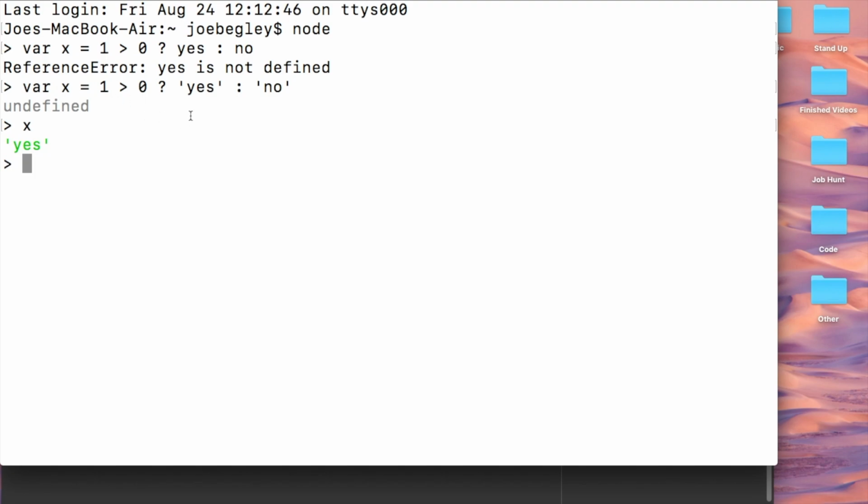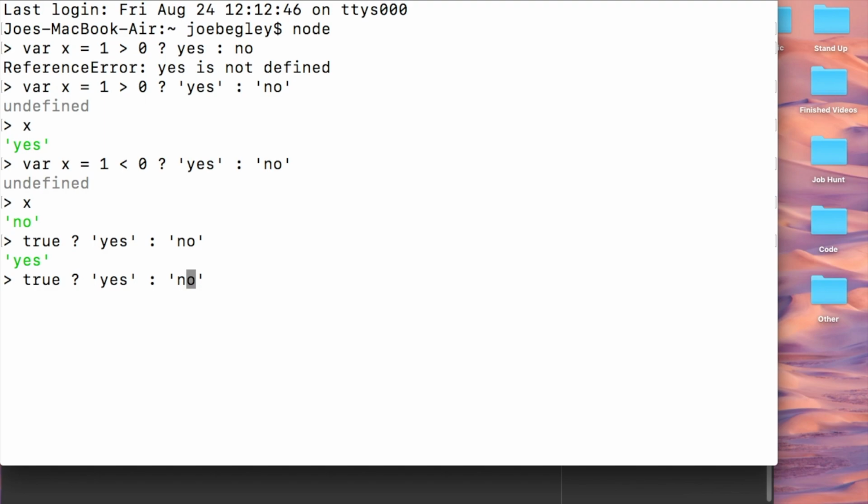Okay, so why was x equal to yes? What happens here is we're setting the variable equal to the result of this. There's a statement over here. If it evaluates to true, it goes to whatever is on the left side of this thing, so yes. And if it evaluates to false, it goes to whatever is on the right side. So let's go again. Is 1 less than 0? It's not. No. So just to more clearly illustrate this, true, yes. False, no. Hope that made sense.